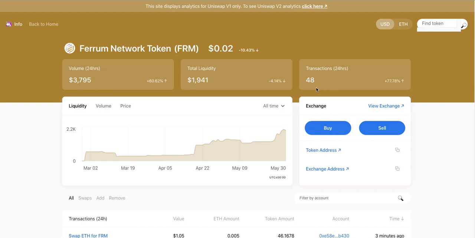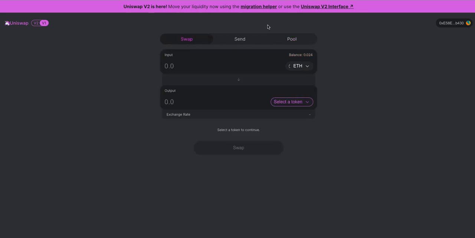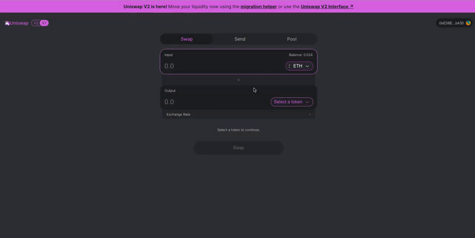So this is it. Have a play around. I really recommend you guys have a play around. Maybe don't do liquidity just yet. Maybe start off with doing some swaps between ETH or USDC or wherever you want, and play around with it. Give it a go. I'm sure you'll really love it.